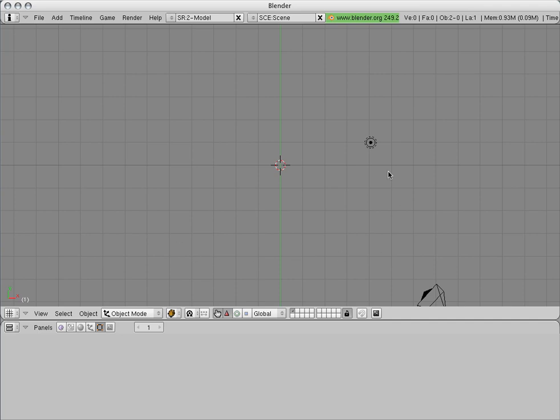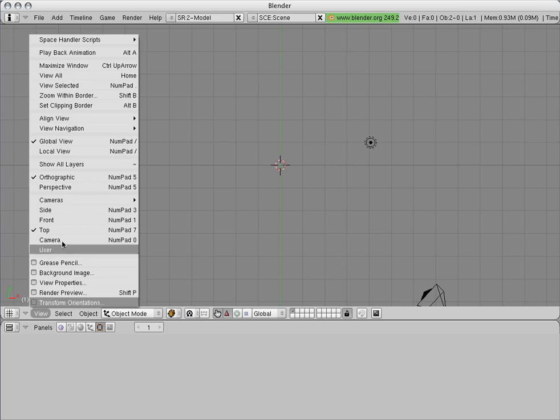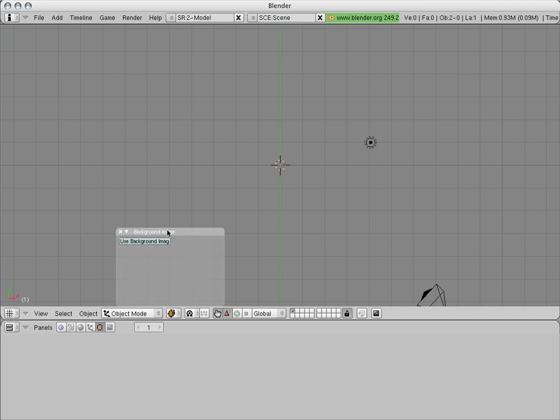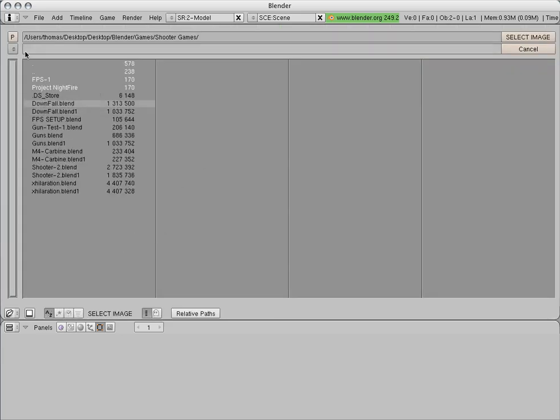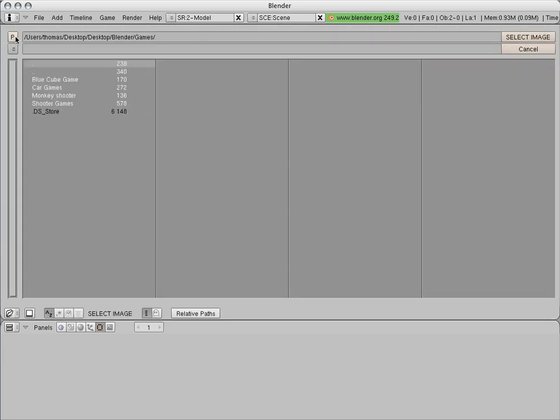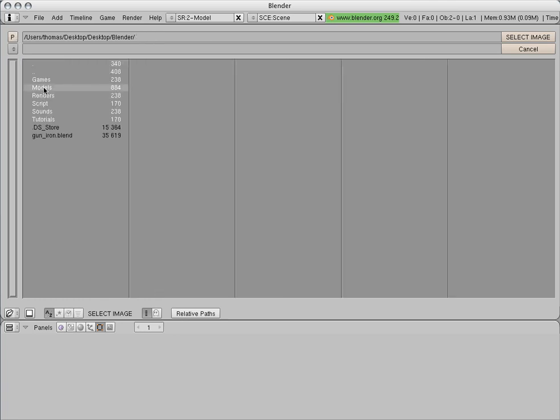Once you have that picture, you can go into view down here, and this will pop up, and you can click background image right here, and that will bring up this little pop-up. You say use background image, and this up here doesn't really matter, just hit load, and that'll bring up a file for you to load.